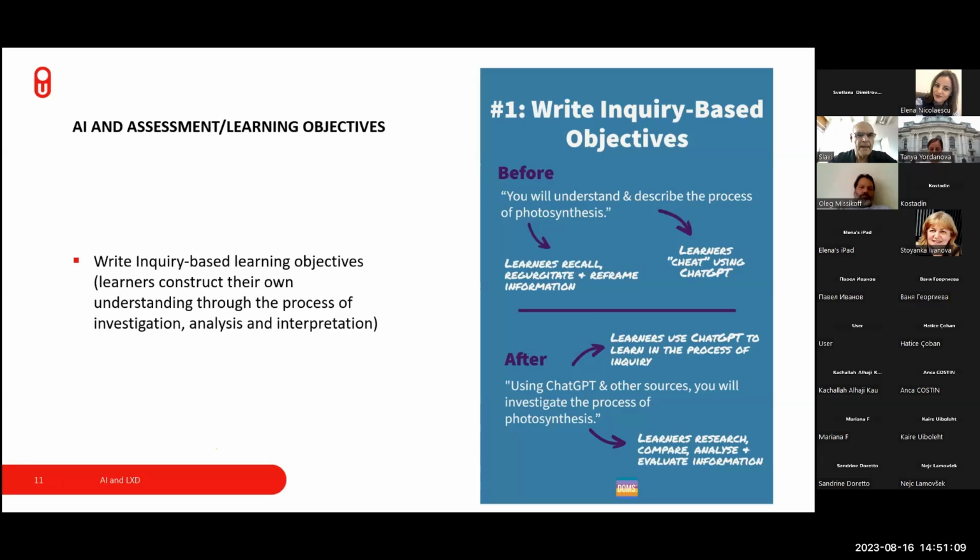Yeah, this is one way of dealing with these written assessment threats, which is to change the learning objectives, which are targeting the low level of learning taxonomies, like understanding, to the higher level, which is investigation, analysis, and interpretation.